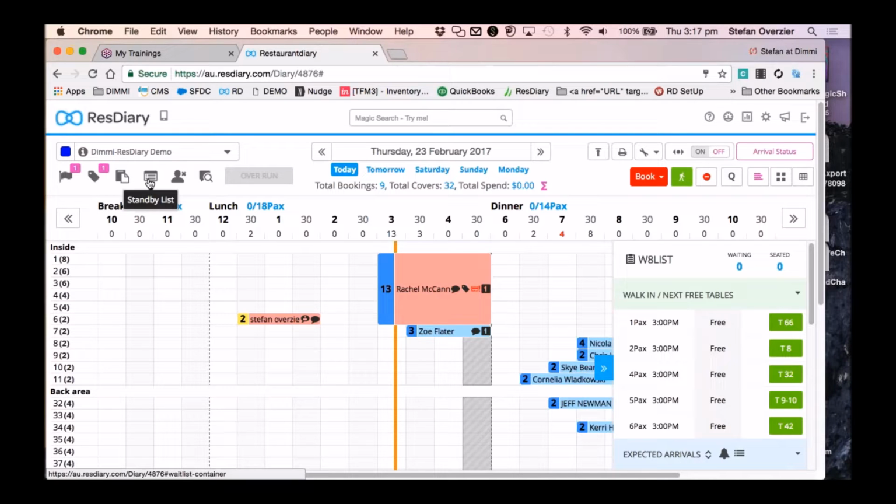Next one, we have the standby list. This system has a standby list and a wait list. Here is the standby list. Here is the wait list. The standby list is for future bookings. So if I'm fully booked on Saturday, I can put somebody on the standby list, and once a spot becomes available, we can put them back on. The wait list is for during service, which I'll take you through a little bit later.